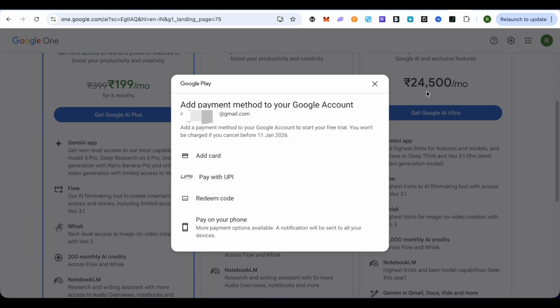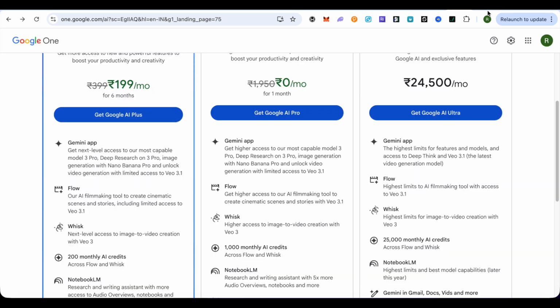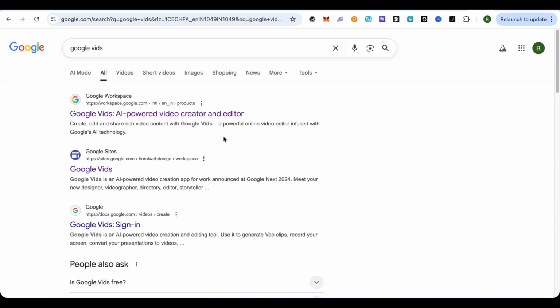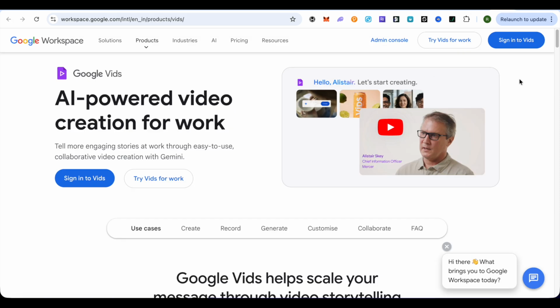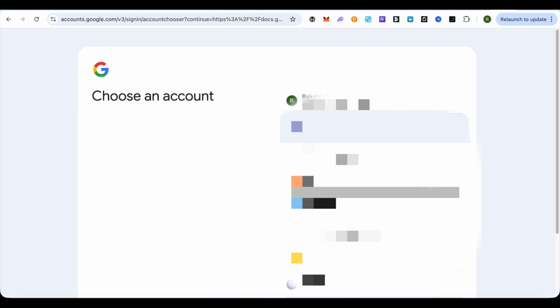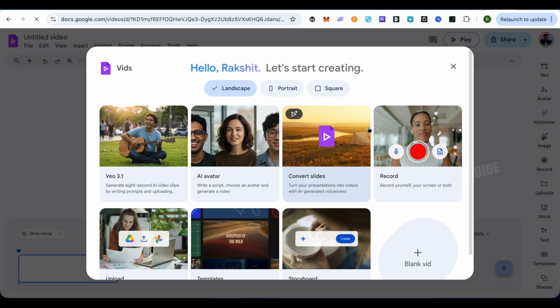And after that, you will have to open up your browser again and search for Google Vids. Then open up this very first link, and this is where it will take you. Now simply click on this option of sign in to Vids. Then use the same email ID that you used on Google One to get the free Gemini Pro. And this is where it will take you.